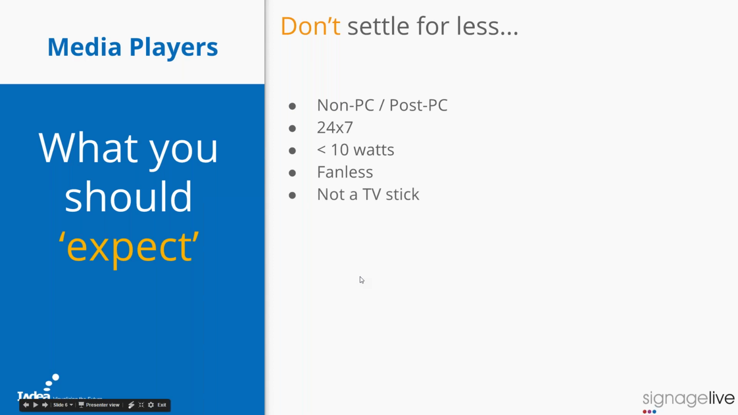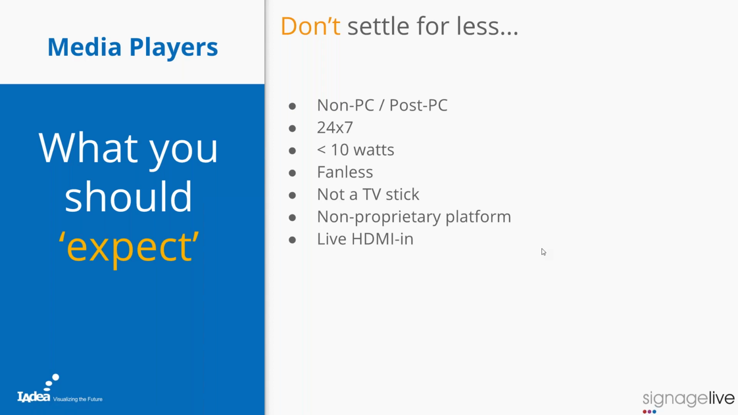And next is what we still see a lot of people doing. They're using a consumer-grade TV stick or a media player platform that's really just built on a TV stick wrapped in a metal enclosure, which is provided by some of the vendors out there. And we suggest that you look at a non-proprietary platform, for example, one that's supported by APIs like Signagelive, along with a media player that's really more flexible and can be upgraded, not locked down by a single vendor. So IDEA do support an upgradable platform, and the firmware updates can be provided through Signagelive.